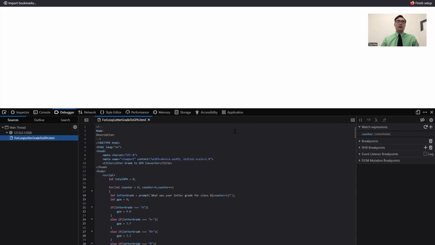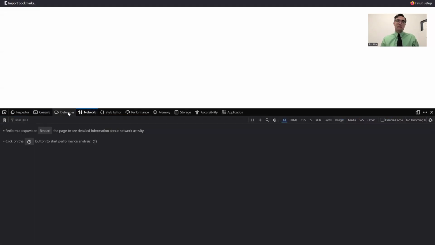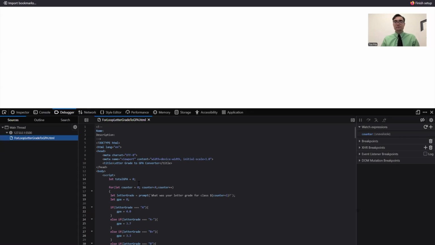So all I'm going to do now is open the debugger console. If you are on a Mac, you'll hit Command Option I. If you're on Windows, you'll hit Control Shift I. So I'm going to say Control Shift I, and it pops up this tool. What we're going to do is click on this debugger tab. It may have opened to the console tab or the network tab. We're going to go to the debugger tab.